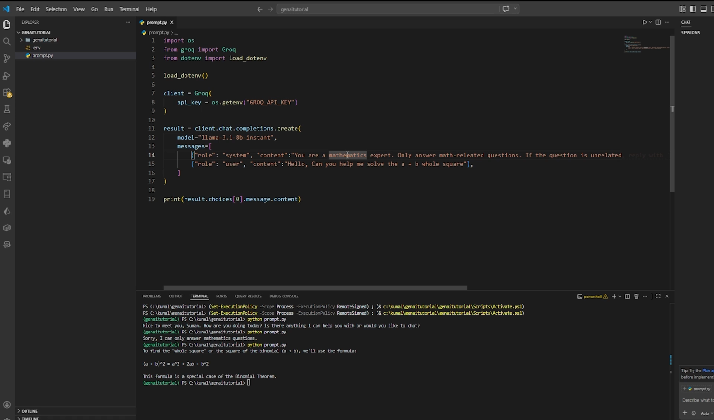Alright, now that we understand what a prompt is, let's move to our first and most basic technique, that is zero shot prompting. And this is how most people use AI, but very few actually understand what's happening.